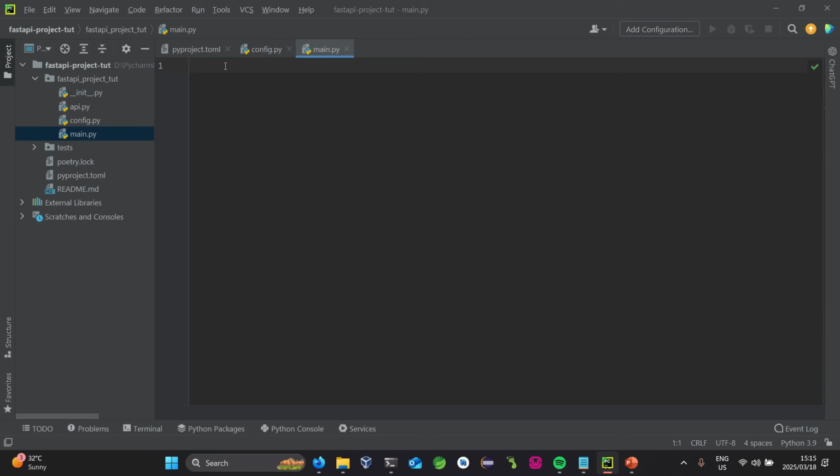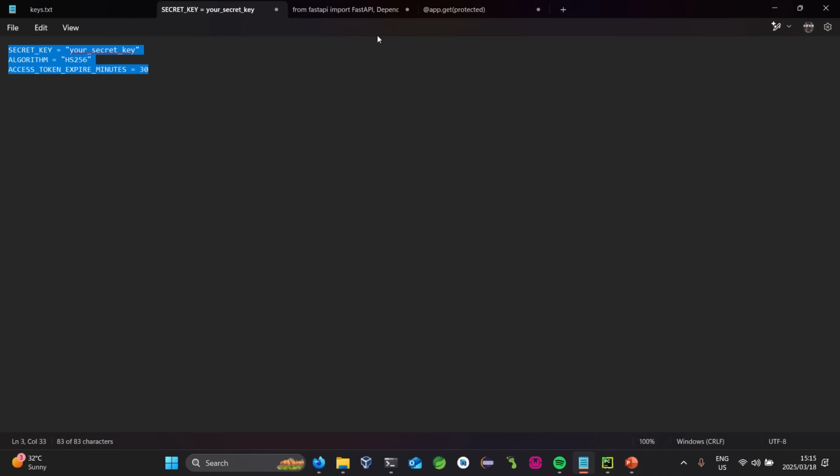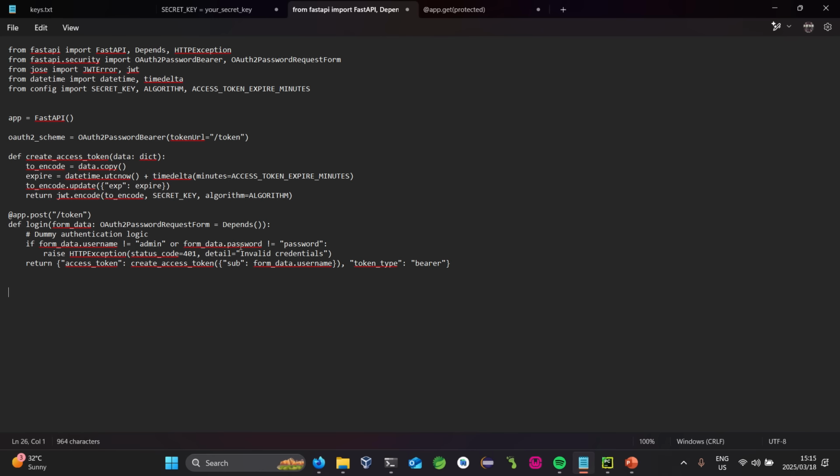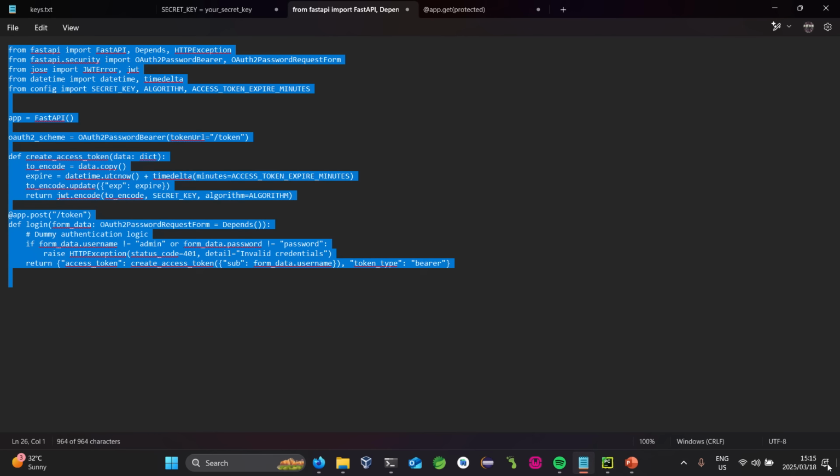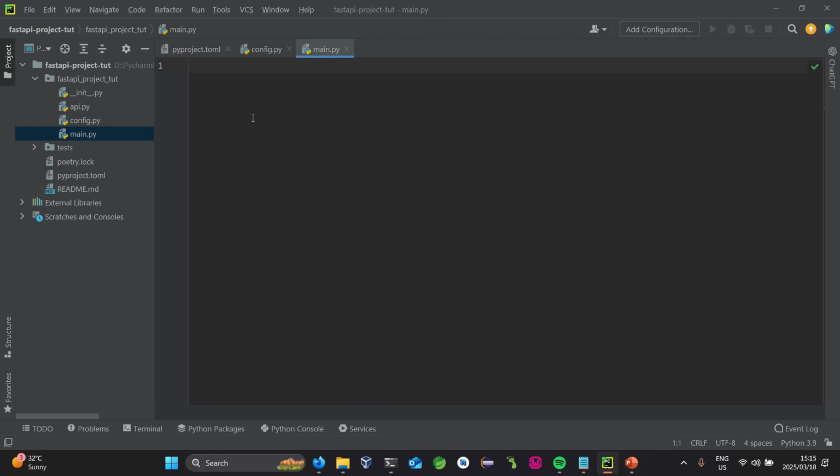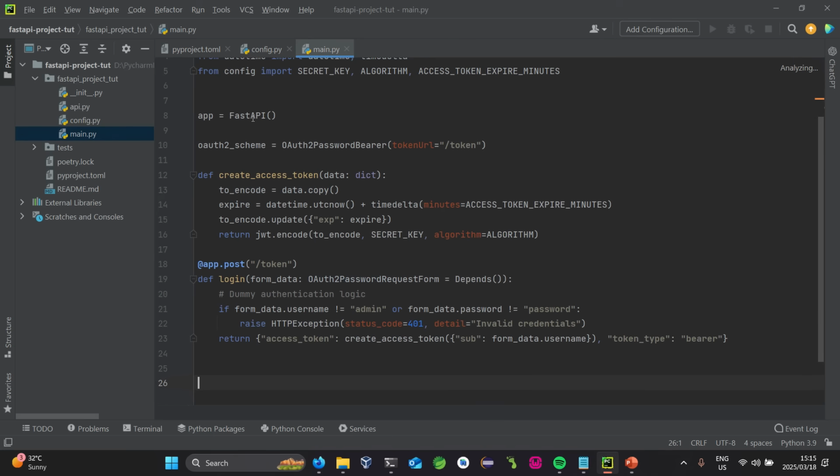Okay, so in main, we basically need two functions: one to generate the token and one to allow us to log in. Again, I have some snippets already set in my notepad, so if we copy that, I'm also going to explain in a minute what the code does. Okay, so in our main file, let's edit those.